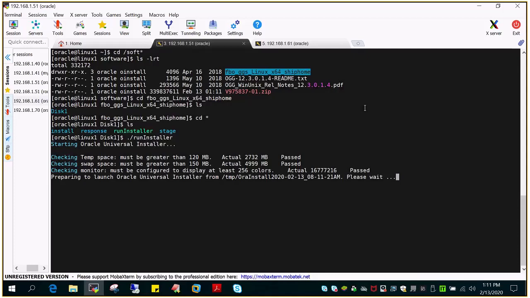The important part is you download the correct version of your Oracle Golden Gate and for which operating system and whether it is Oracle or non-Oracle. So you need to make sure that you do it according to your requirement. Otherwise, it is just normal software installation.